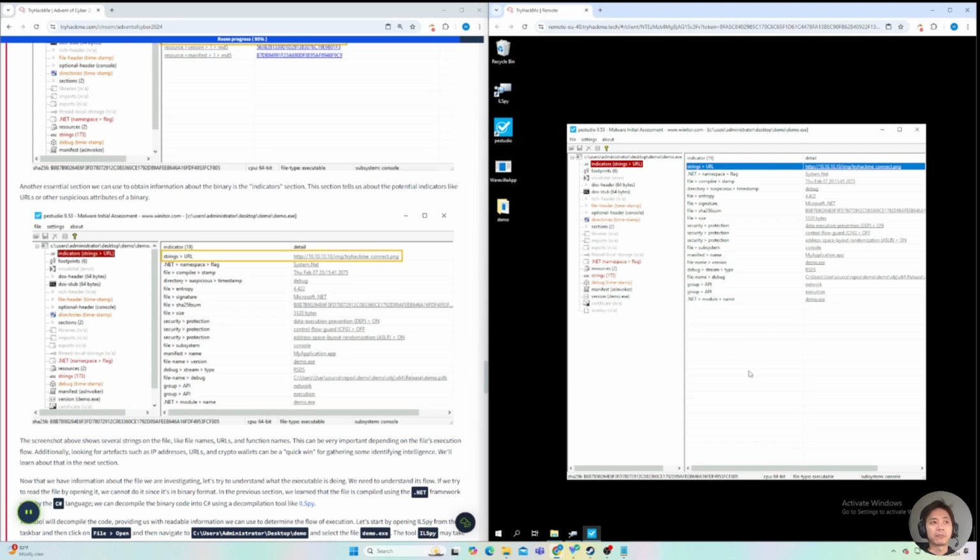So with that in mind, we can actually keep an eye on any image file and any activities related to 10.10.10.